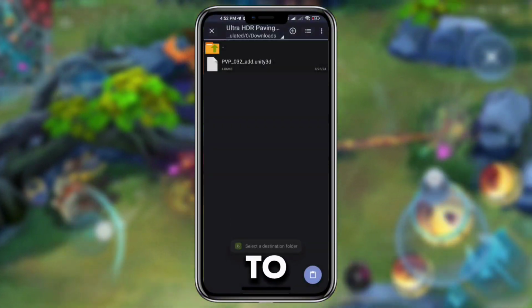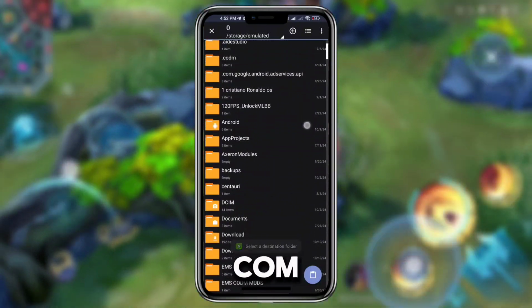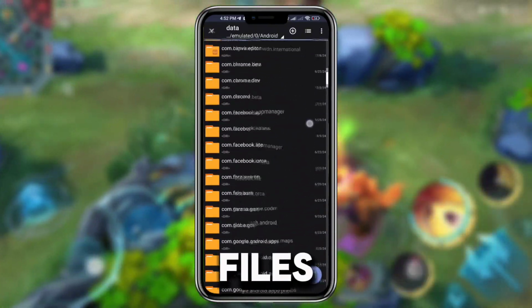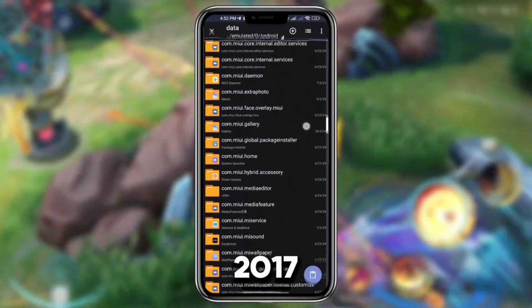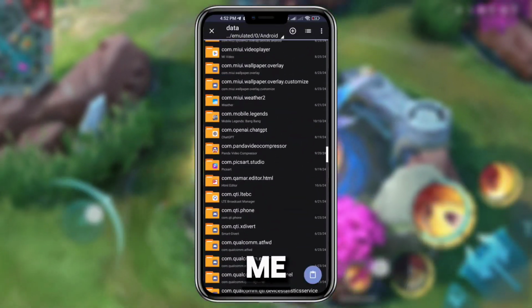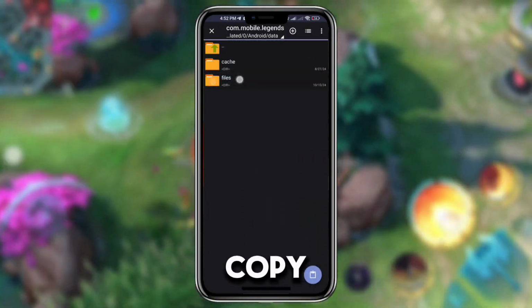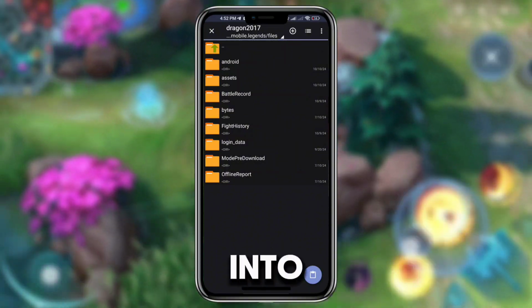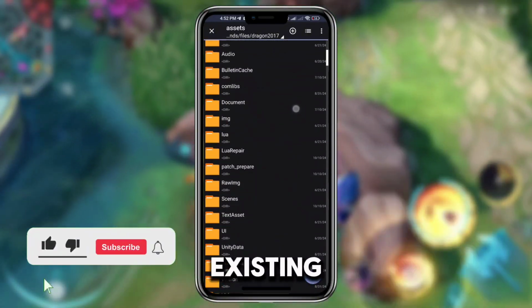Next, navigate to Android, Data, com.mobile.legends, Files, Dragon 2017. Just follow me. How to back up it. Copy and paste the HD map config file into this directory, replacing the existing file if prompted.